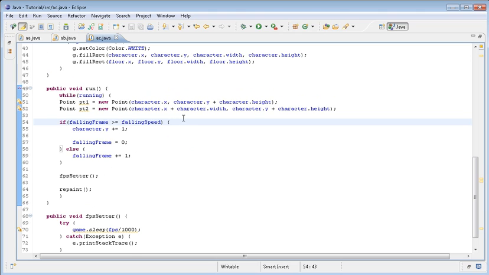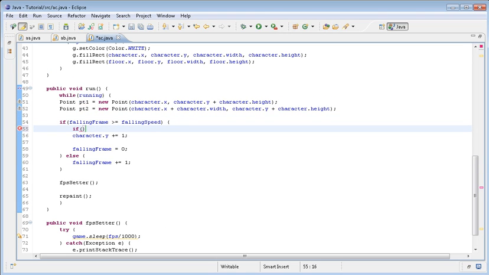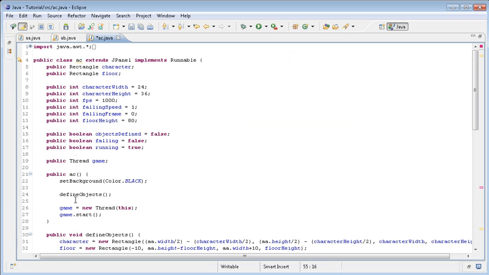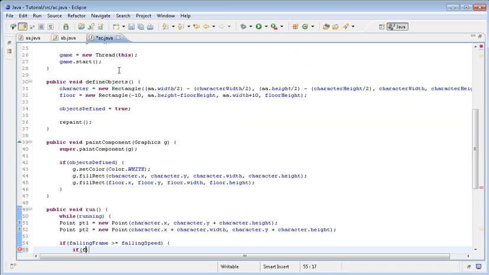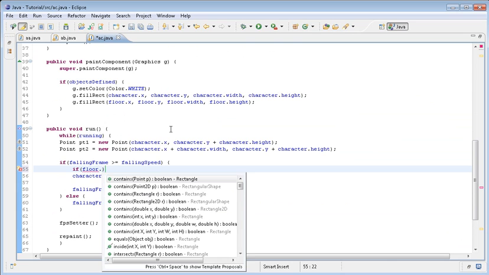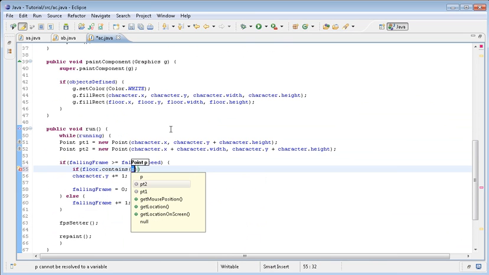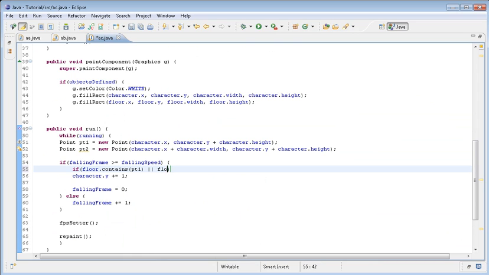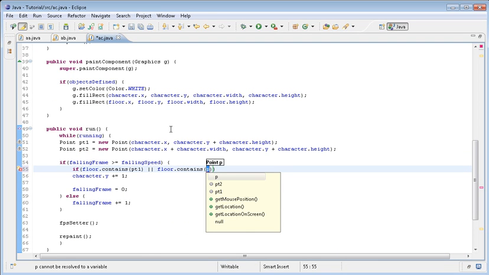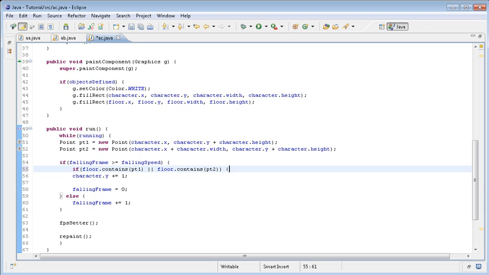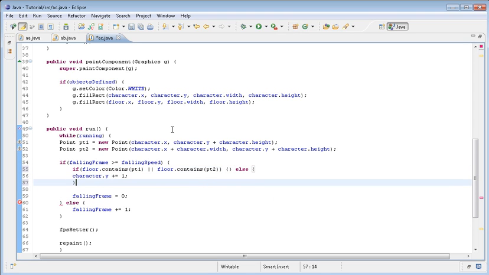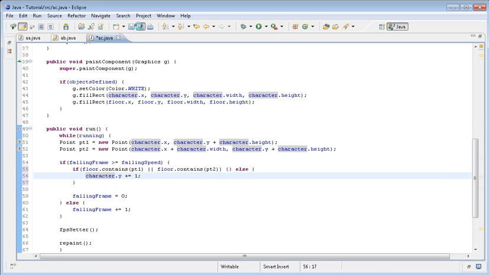But one more thing we need to check is, what do we call that rectangle? If floor dot contains pt1 or floor dot contains pt2, we don't want to do anything, but else we want to take plus 1.